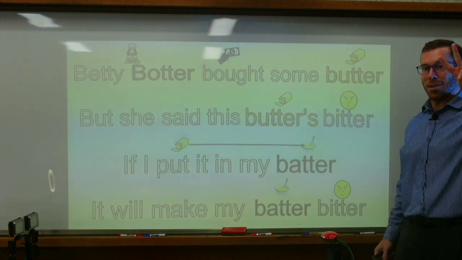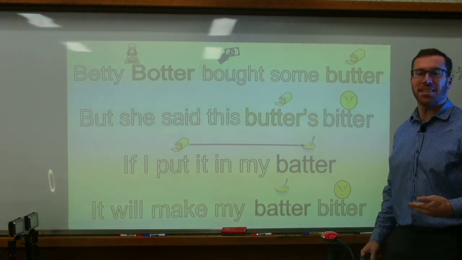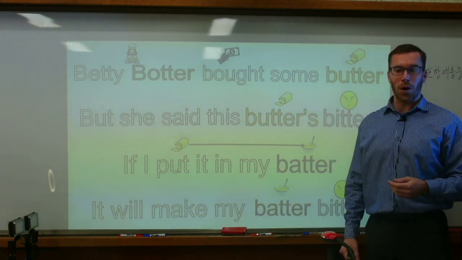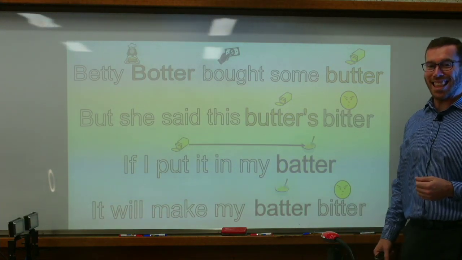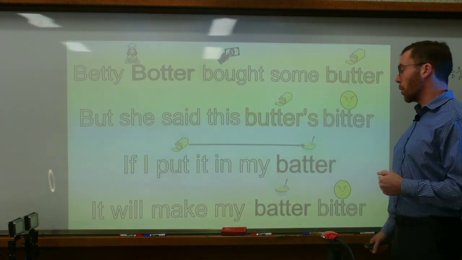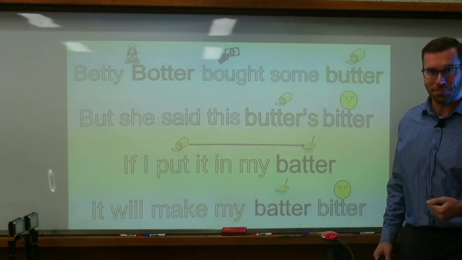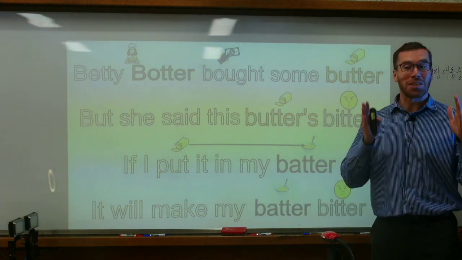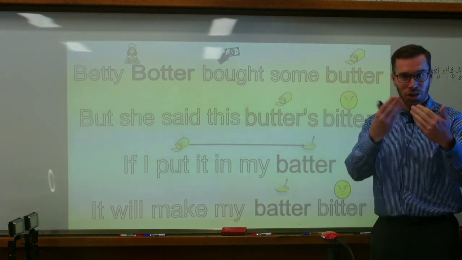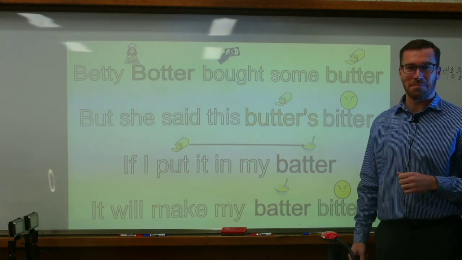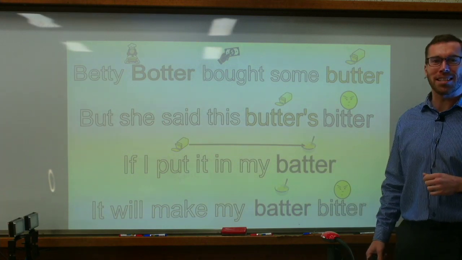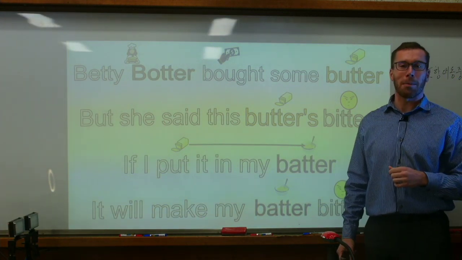We'll go 2 more times. Okay, a little bit faster. Betty Botter bought some butter, but she said this butter's bitter. If I put it in my batter, it will make my batter bitter. Okay, now as fast as you can. Can you do the same? Let's try. Betty Botter bought some butter, but she said this butter's bitter. If I put it in my batter, it will make my batter bitter.